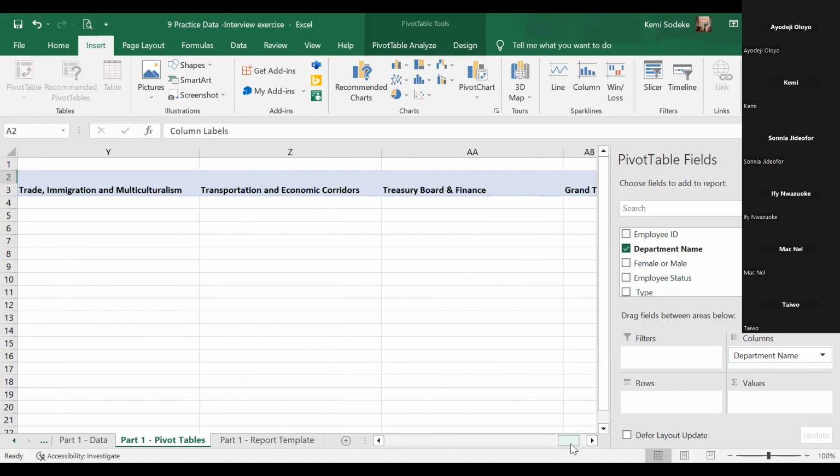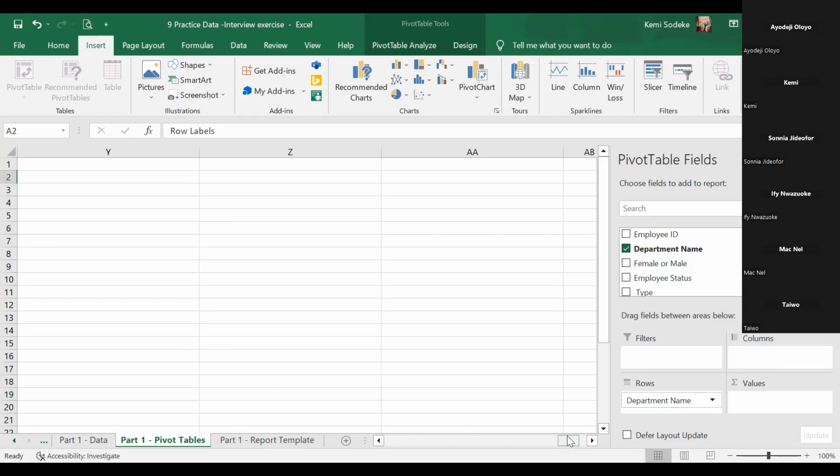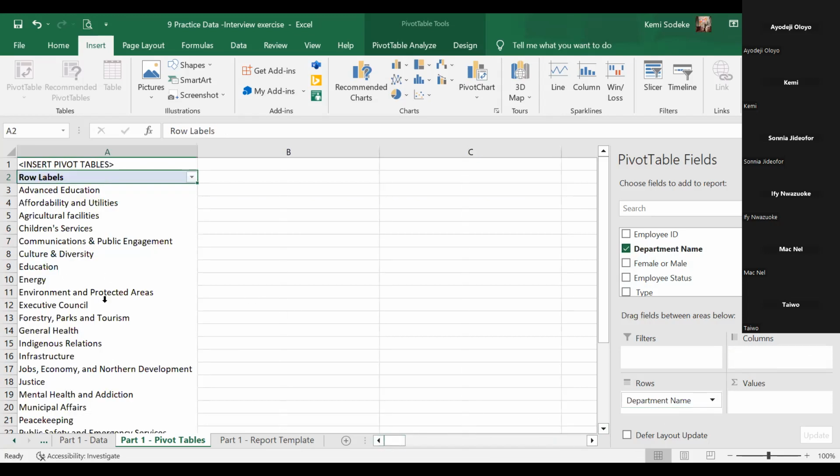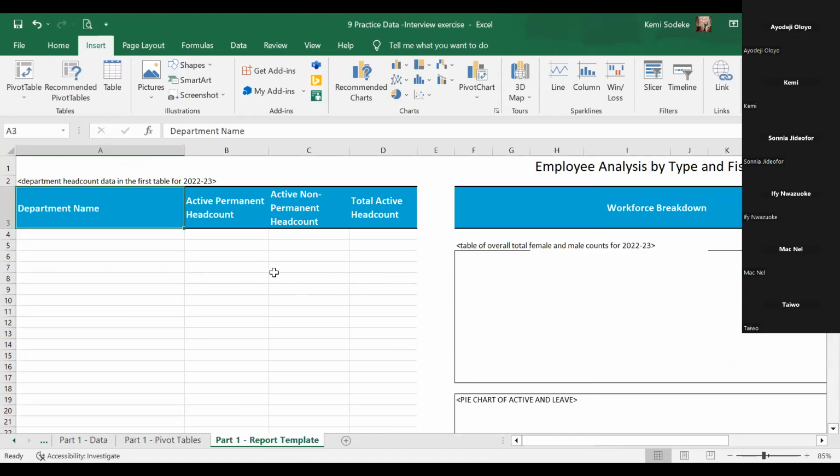No, sorry, on the row. Yeah, let's put it on the rows. So we have our department name on the rows. Okay. What else do we need as part of this? The active permanent headcount. So we need active permanent headcount.